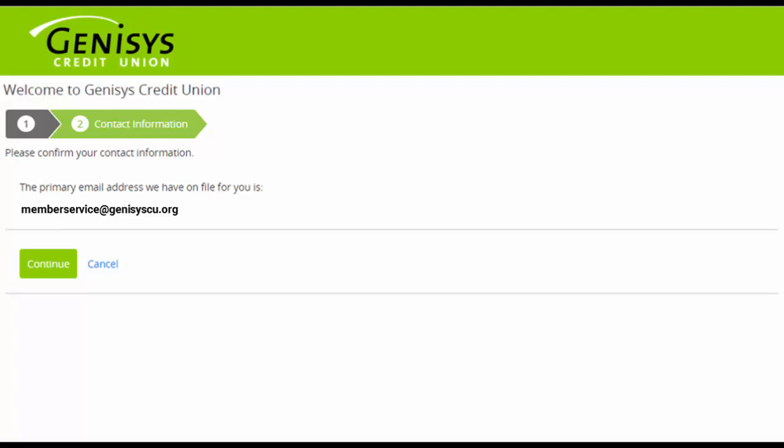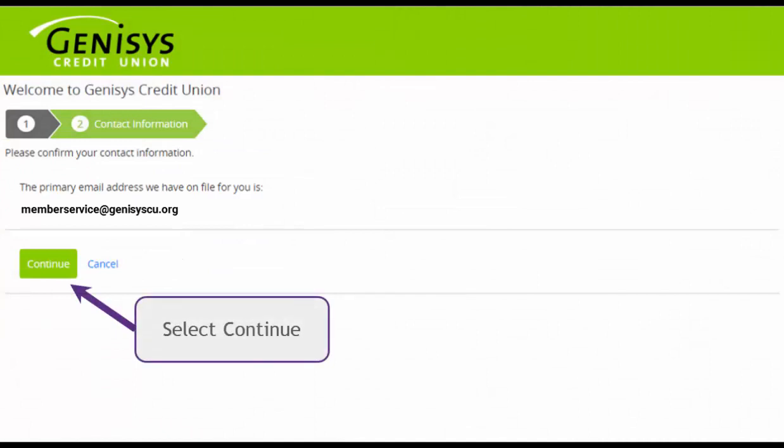Next, the system will provide confirmation you have been located in the system by presenting the email address listed for your account. Select Continue.